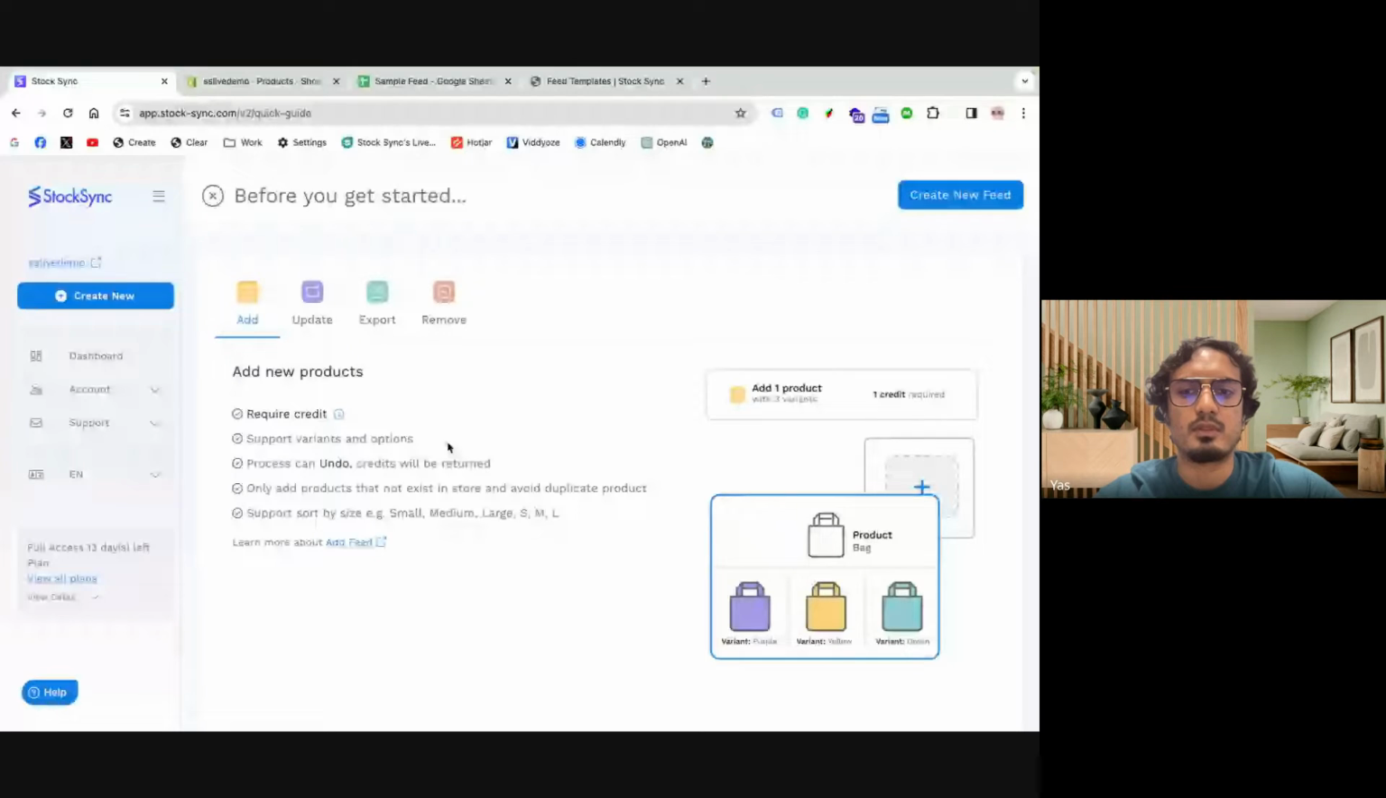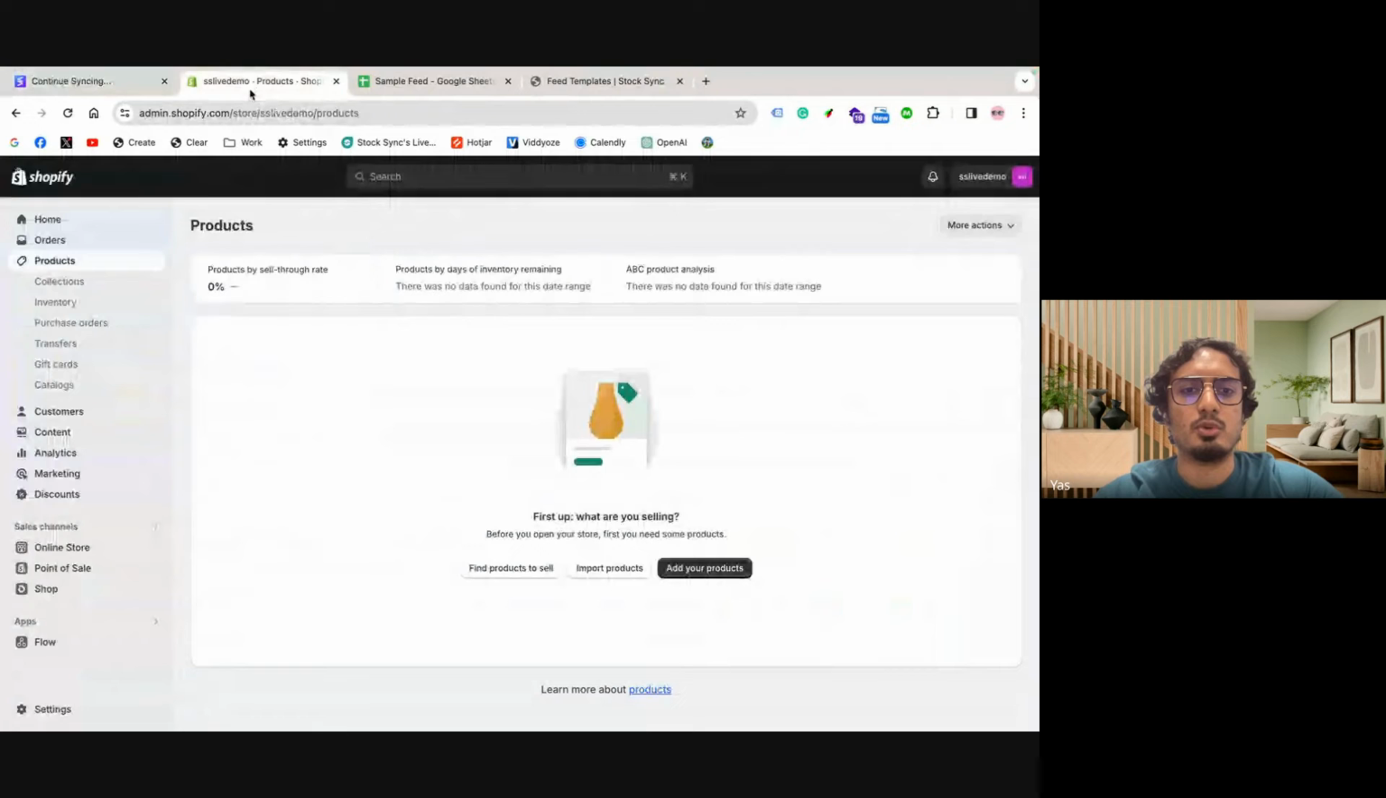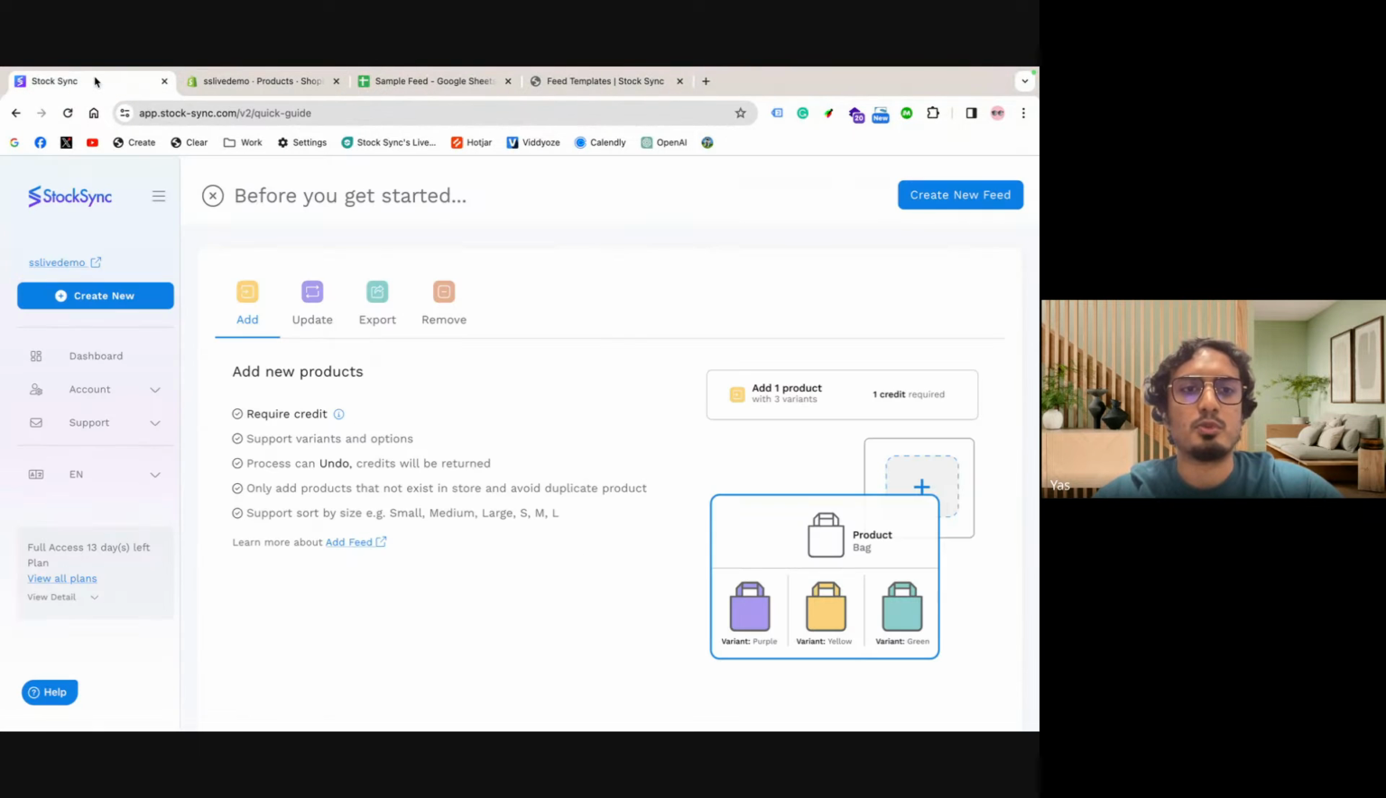Okay. Cool. So for today's example, I'll be using a Shopify store. So this is the Shopify store, and clearly it was just recently created, and there are no products added yet. So we go to our StockSync. Once we have installed StockSync in your store, you will see this dashboard. You'll see the information on add, update, export, and remove.